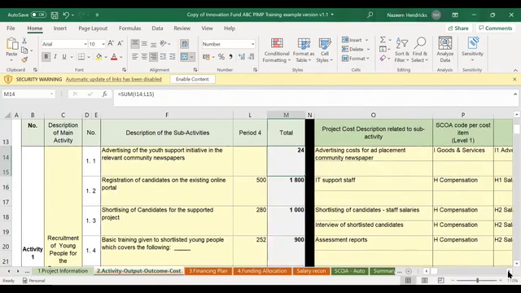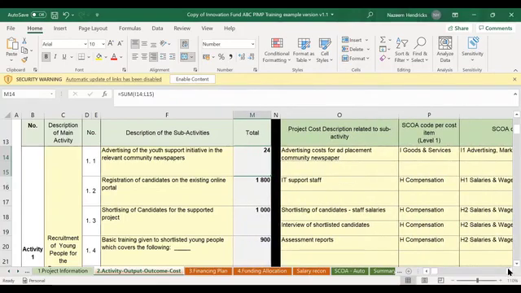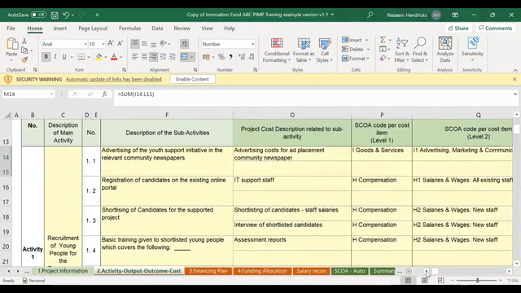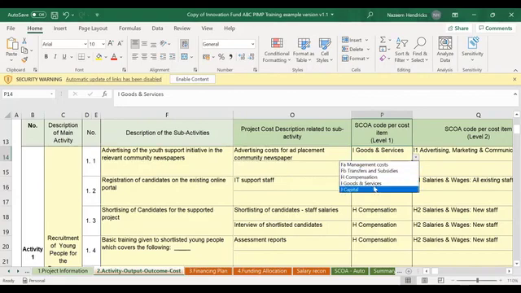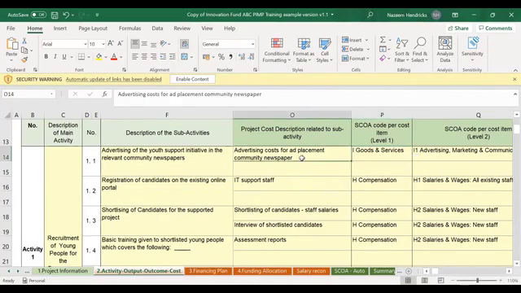If we move over to this section here, we then have the cost description. It's advertising costs for ads placed in the community newspaper. The wording is not important; it simply needs to be such that one understands what we are talking about. We then allocate to the SCOA. The SCOA stands for Standard Chart of Accounts. We then allocate to the main level of activity, and you can see here these are the main categories of costs that one could incur: management costs, compensation, goods and services, which is where advertising and communication finds itself.